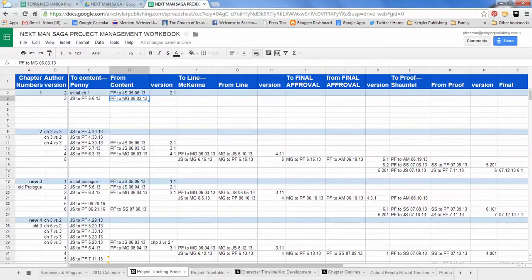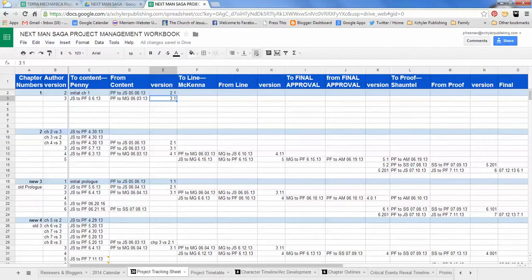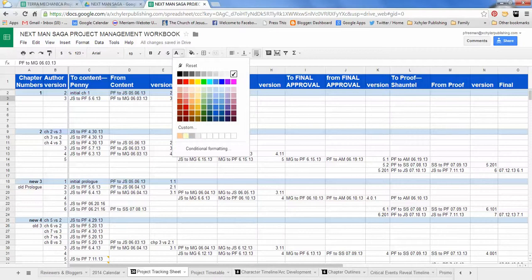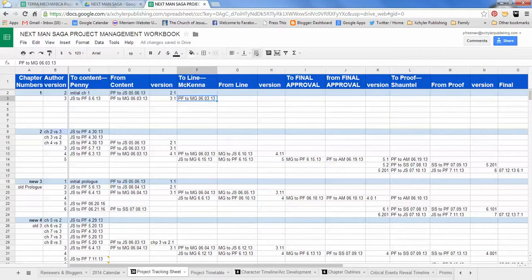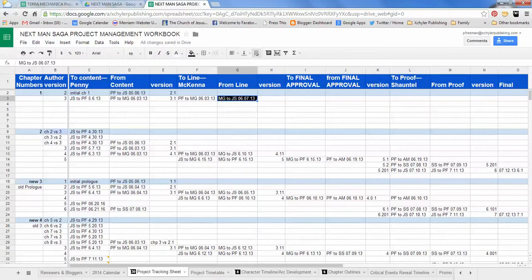The editor looked at it, and at this point, the editor says, okay, that's great, let's send it on. So she sent it to the line editor as version 3.1, and made a notation that she sent it to the line editor. So we all know that at this point the line editor has that document. Then the line editor went through and did her corrections as far as the grammar goes, and when she sent it back, well, that was the wrong thing to do.